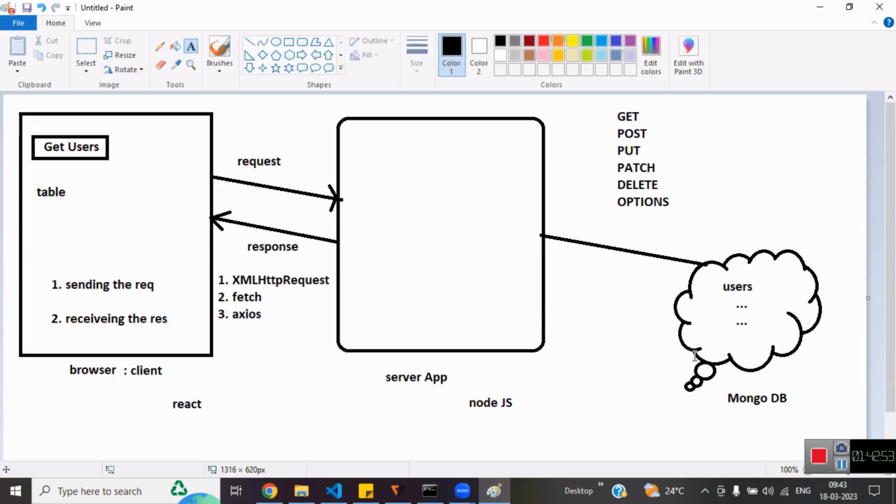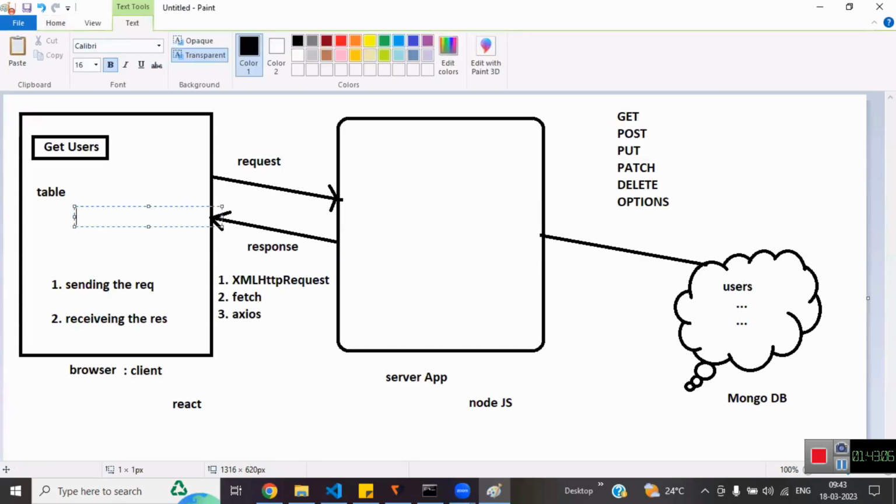Okay, you are the client, I am the server, right? You want to connect with me, you want to talk with me. So what do you require? Two mandatory inputs are required, I said, right? What are those? URL and method.